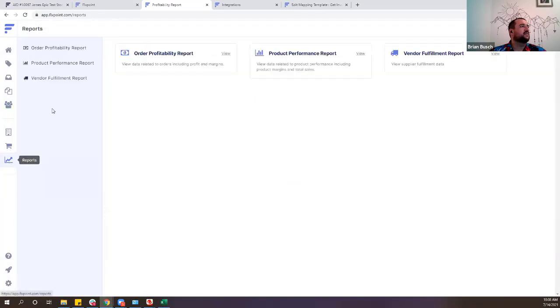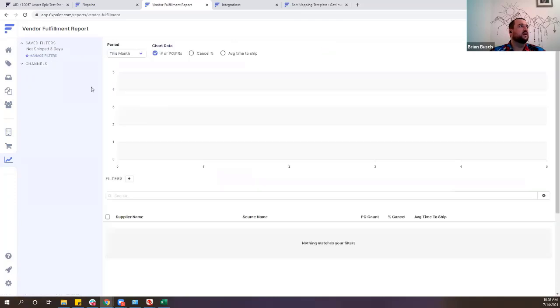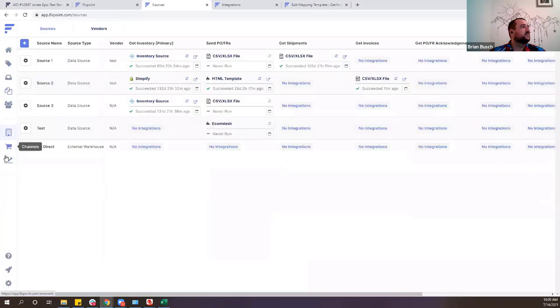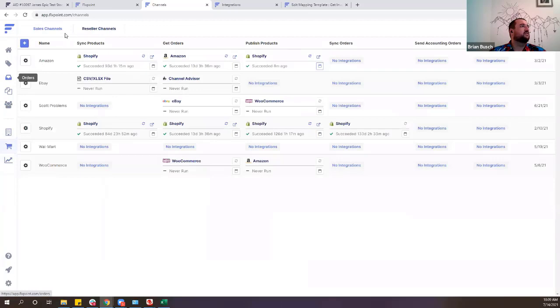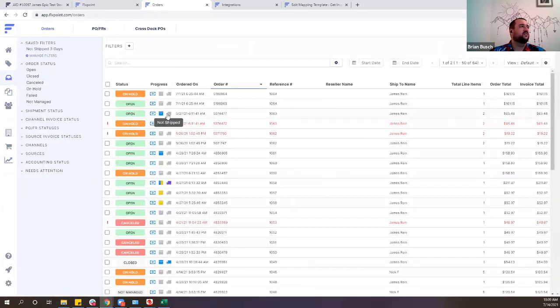But you get access to the different reports: order profitability, product performance, vendor fulfillment, once all that information is in there. Well, actually, this one won't fill out because this is also for shipments. So we need the shipments to see what has or has not shipped. In this case, we don't have any filled out. So I showed you how to manually do those invoices.